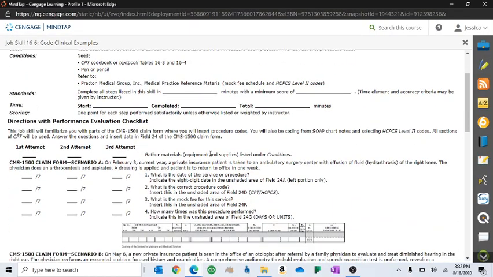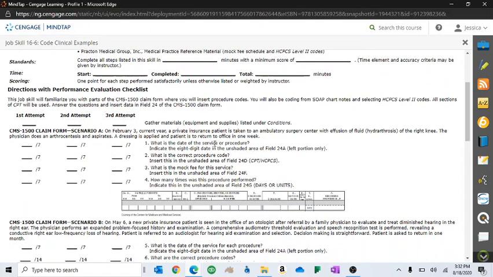So to go back to the CMS 1500 form for scenario A, just to go over it real quick, on February 3rd of 2020, a private insurance patient is taken to an ambulatory surgery center with effusion of fluid of the right knee. The physician does an arthrocentesis and aspirates. A dressing is applied, and the patient is to return to the office in 1 week. So it's asking you for the date of service, which we know is February 3rd, 2020. They're asking you for the procedure code. I'll show you how to do that.